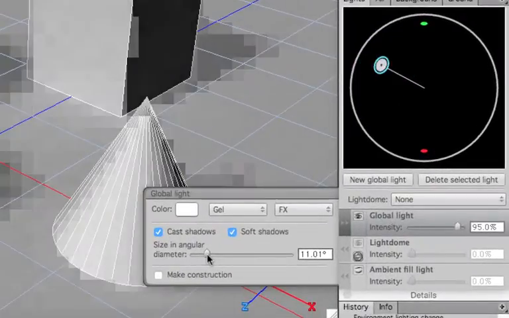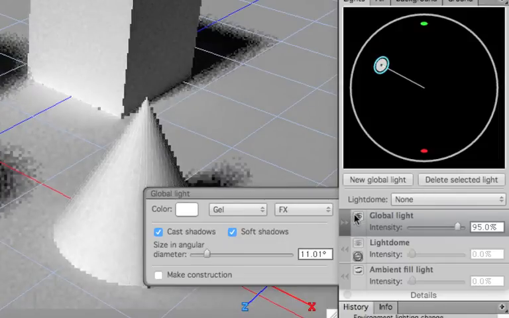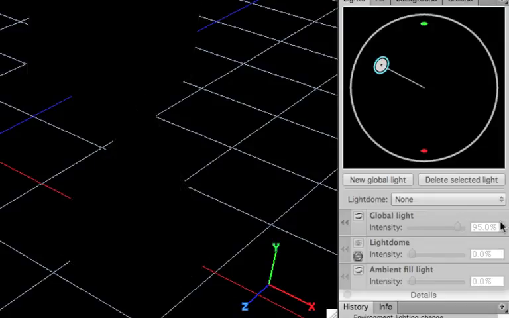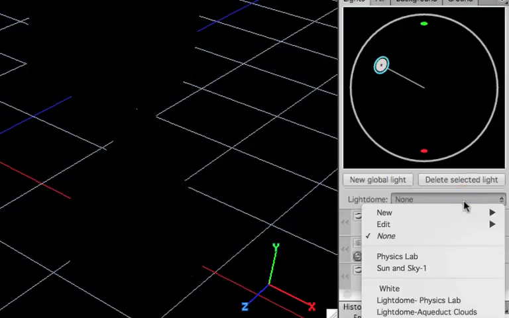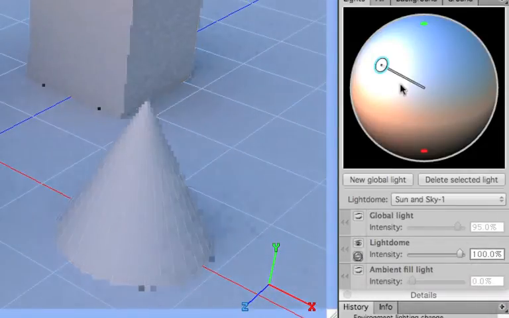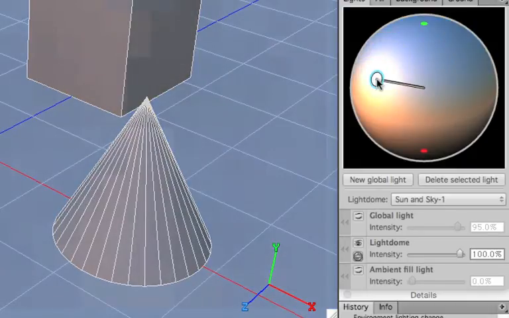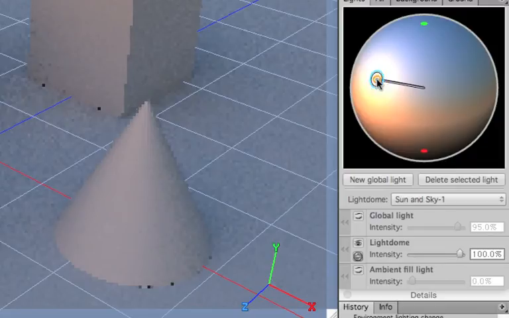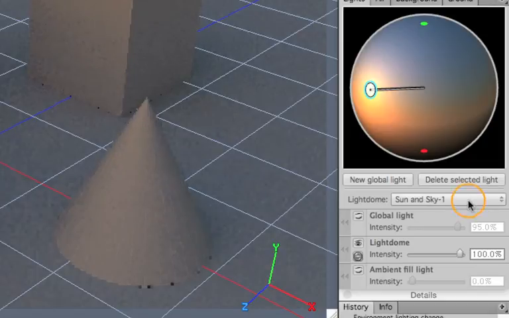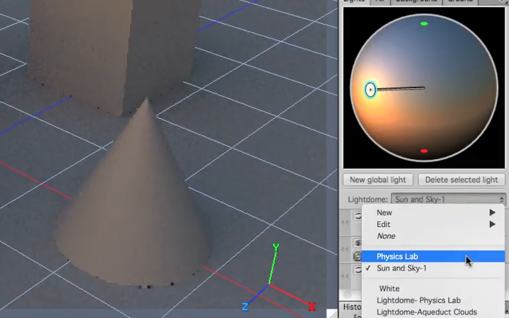Now we'll review the light dome. We'll hide the global light for now. Light domes can use images and mathematically calculated backgrounds to light your scene. The sun and sky background calculates a sky and horizon colors based on the position of the global light. For example, if you move the light towards the horizon, you get sunset light coloration of the light dome. For image-based backgrounds, you can use a high dynamic range image. This can be a good way to recreate the lighting from a real-world scene.